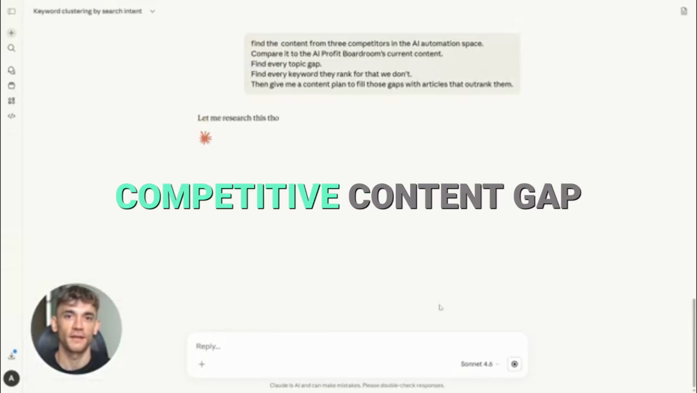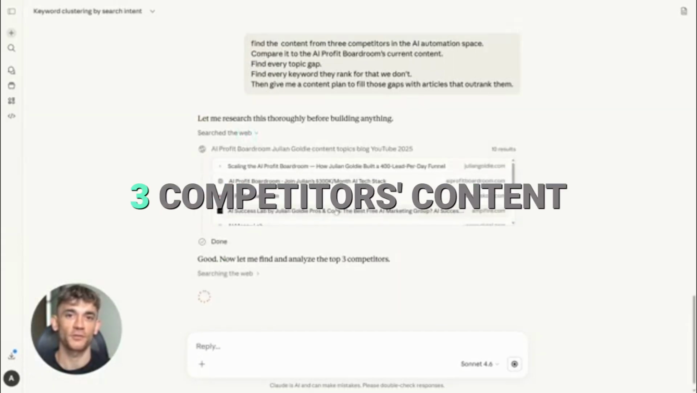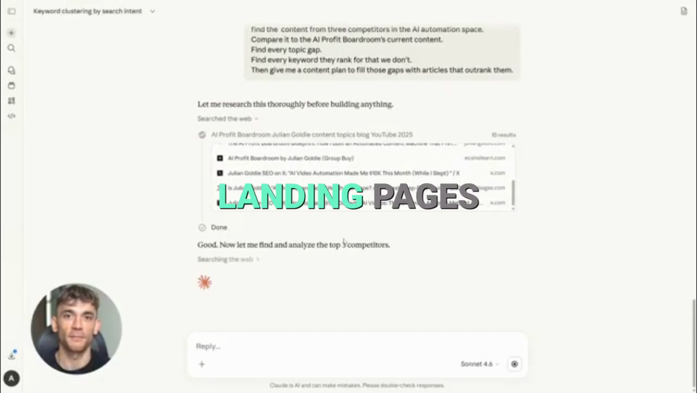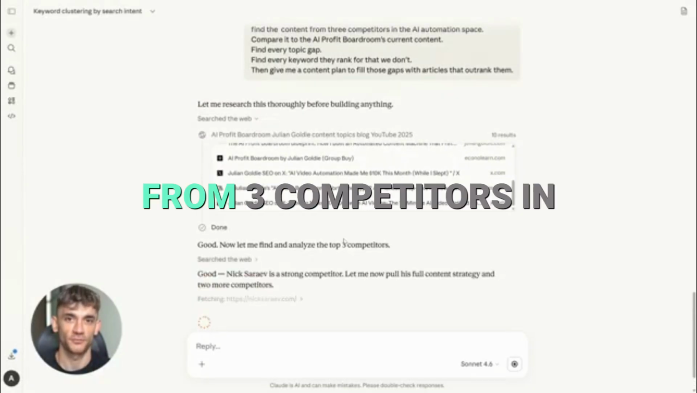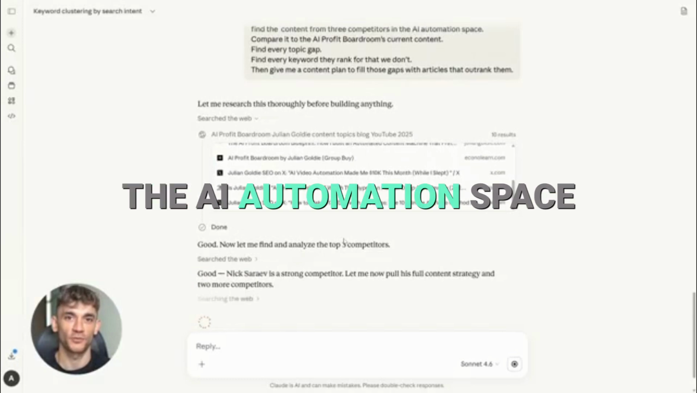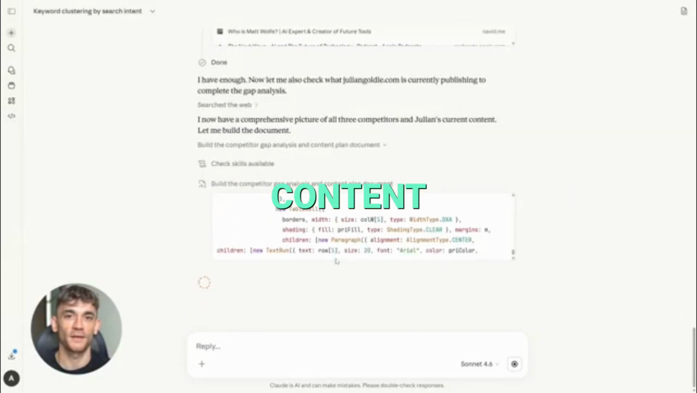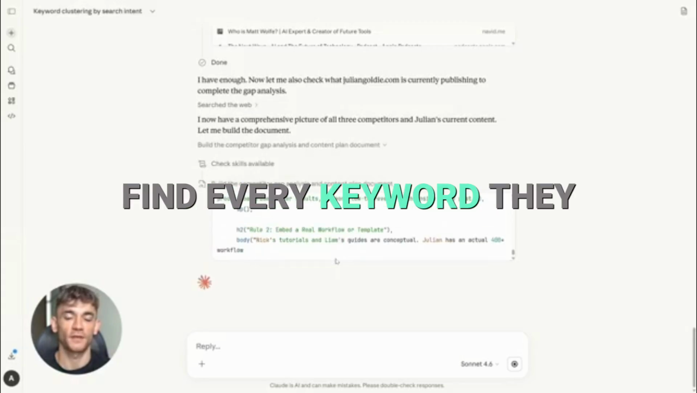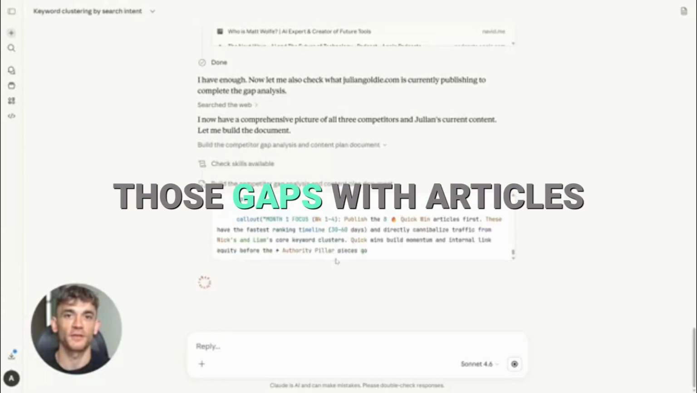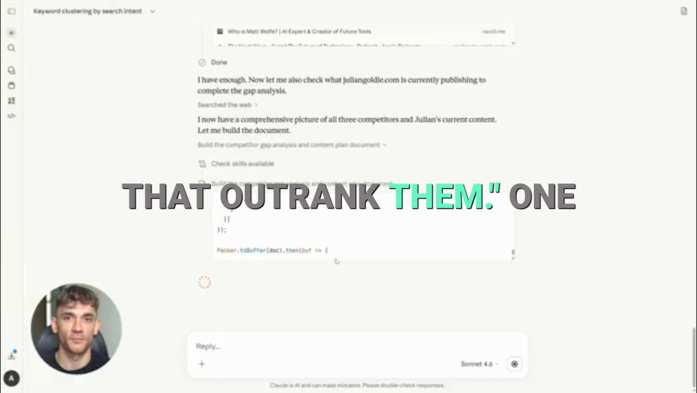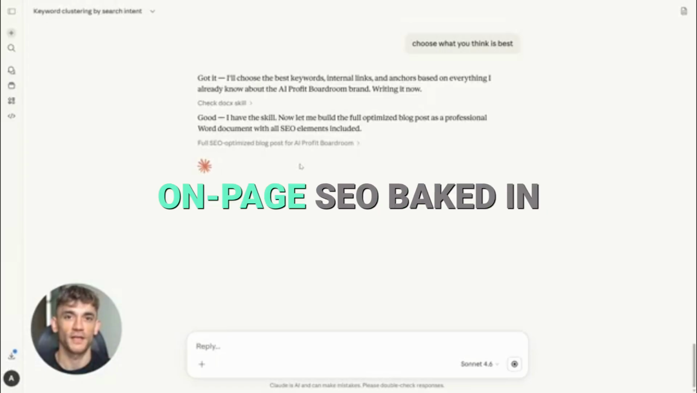Second, competitive content gap analysis. You grab your top 3 competitors' content, blog posts, landing pages, whatever, you feed it all into Claude. Then you say, here is the content from 3 competitors in the AI automation space. Compare it to the AI Profit Boardroom's current content. Find every topic gap, find every keyword they rank for that we don't. Then give me a content plan to fill those gaps with articles that outrank them. One prompt, done.